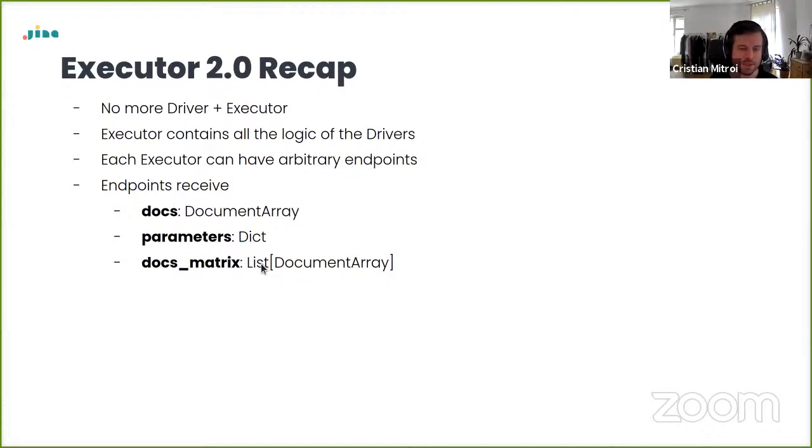So for example, you might receive this if you use shards and then you want to merge your results from the shards. We will not delve into this. It's covered in the documentation. We'll link those at the end. But just so we're clear about how the endpoint will look like.